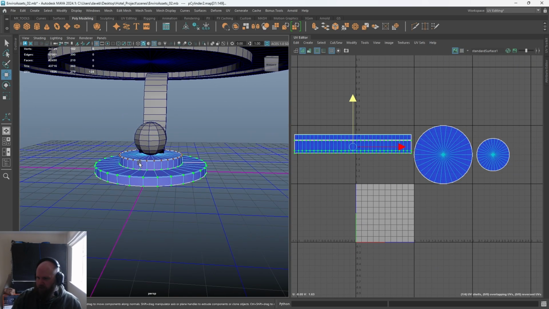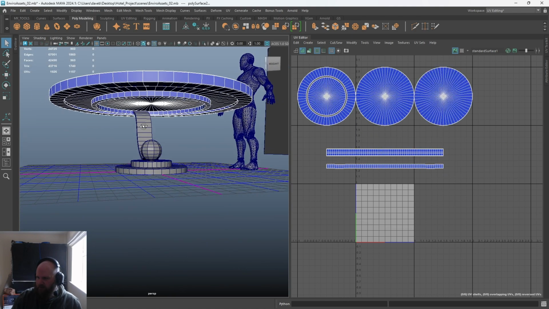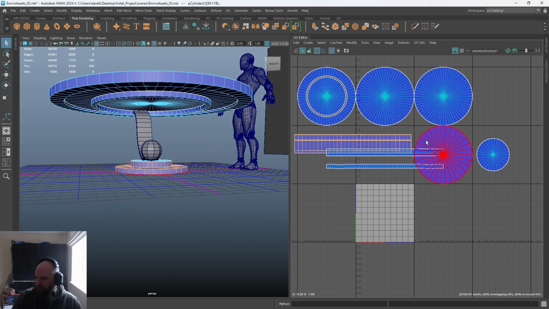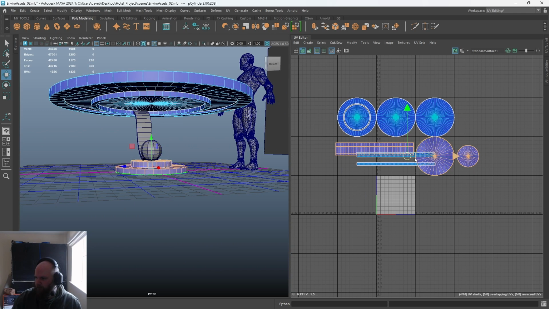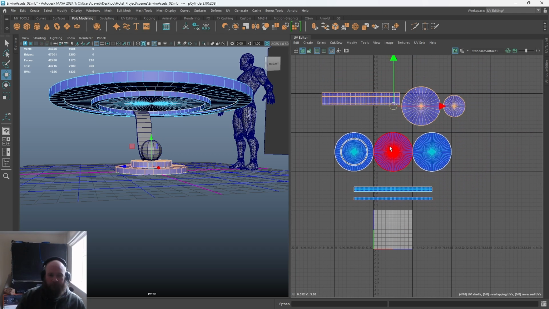So now what we've got are the UVs for the glass, the table, and that. Let's make sure everything's in its own little space, like that. There we go. All we've done so far is cylindrical and planar.